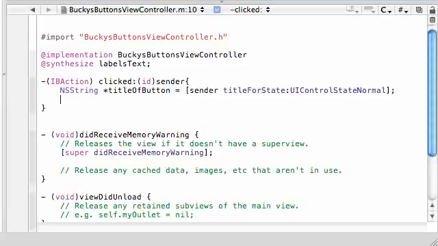So now what can we do now that we have the title of the button? Well, remember what we wanted to do is print it out at the top of the screen. So let's go ahead and make another string variable, NSString, and let's name this new label text, because we're going to be wanting to replace whatever old label's there, whether it's blank or an old label, with this new label. So the thing we want to do is take this new label and set it equal to the title of the button.